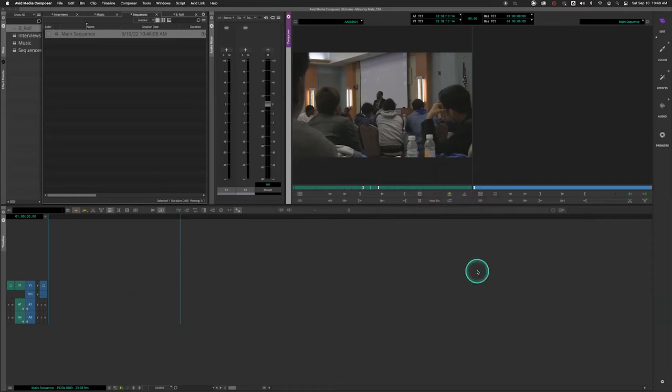Right now, I have an empty timeline. There's nothing on here, so it doesn't matter whether I'm splicing into nothing or overwriting on nothing. It makes no difference. But in this case, I'm going to choose Splice In, hit the V key or this button, and I'm going to splice this clip in.